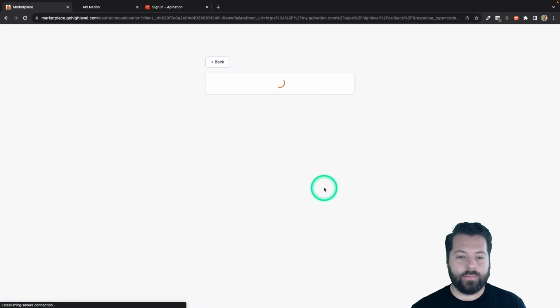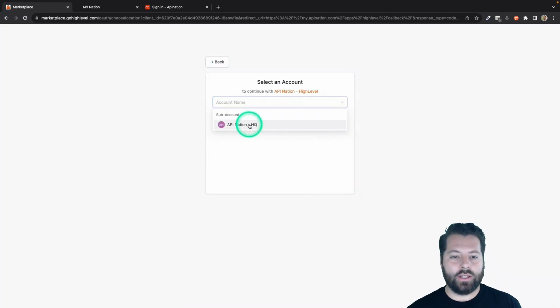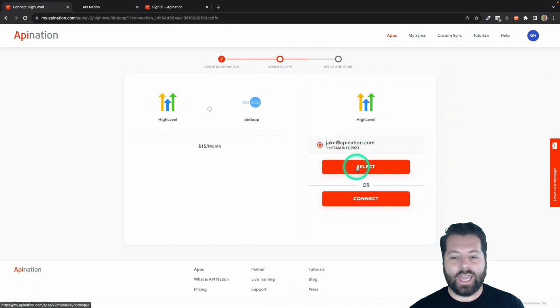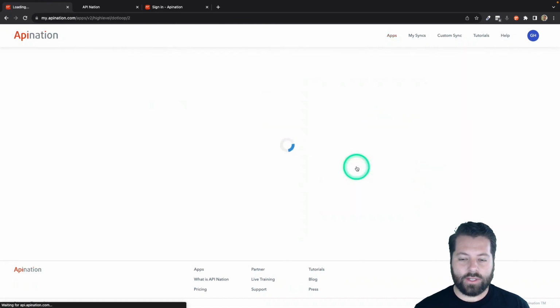Click add account. It's going to see you're already logged in, and it's going to show you the accounts. I'm going to use that account. There we go. And then it's just going to send me back to API Nation to finish this sync up. So there we go. There's the account now. So I'm going to select that account I've just added.